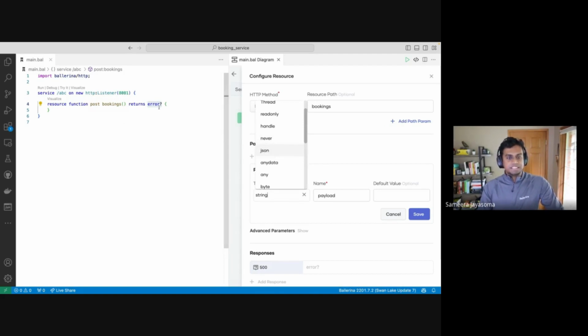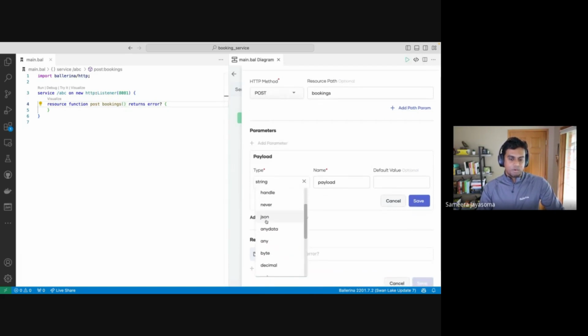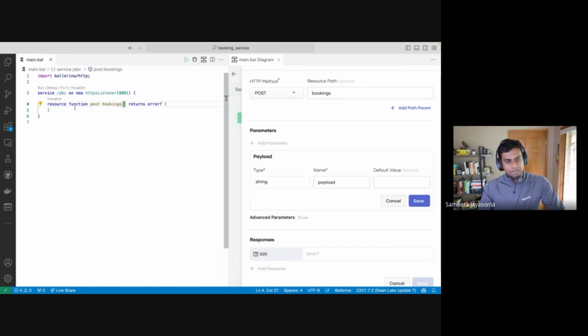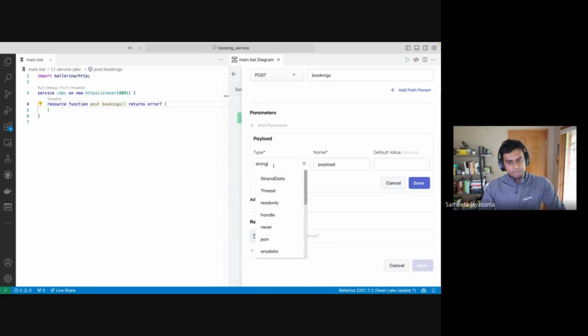But directly using JSON as the payload type here has some problems. One thing is, if you put JSON here, it doesn't tell you the exact structure of the JSON payload. What are the fields? What are their types? It's just a blank JSON payload. And when you generate an OpenAPI description out of this, putting JSON doesn't work. So you need to be a little more explicit about what you accept. The other problem is that if you put JSON here, inside the function also you need to deal with JSON.